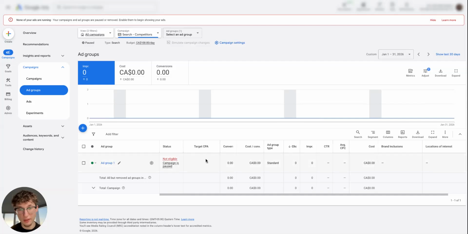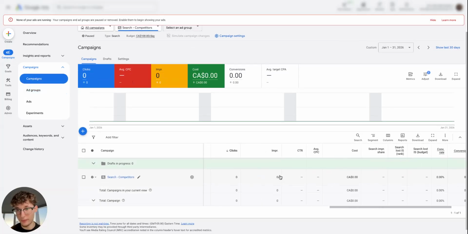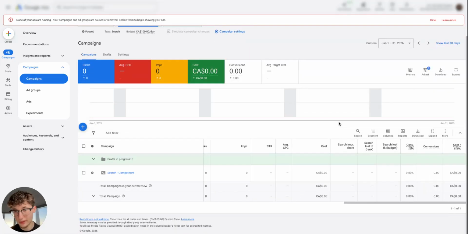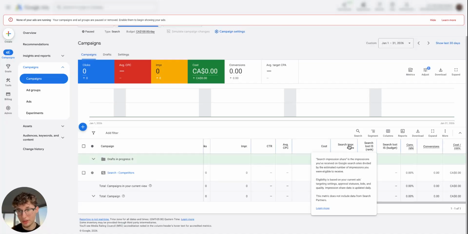So I would set a max CPC limit at about $1 to $2. And then what you're going to want to monitor is, if you go to your columns, and then under competitive metrics here, you can select search impression share, loss to budget, loss to rank. And what we want to look at here is how much of the potential searches in our market are we actually showing up for. So out of those 8 to 10 keywords that we selected, how many do we actually show up for? And that's what search impression share is going to be.